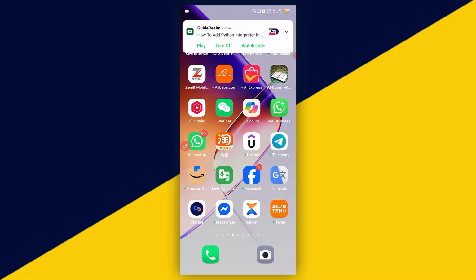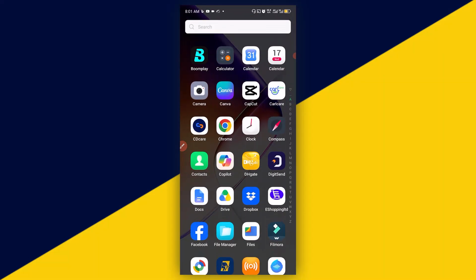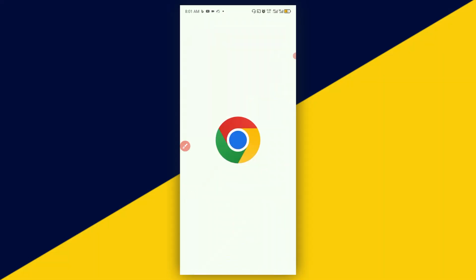First things first, you want to make sure you open up your browser. You can use whatever browser is available to you on your phone. In this tutorial, I'm using Chrome browser, so I'm going to go ahead and open up my Chrome browser.